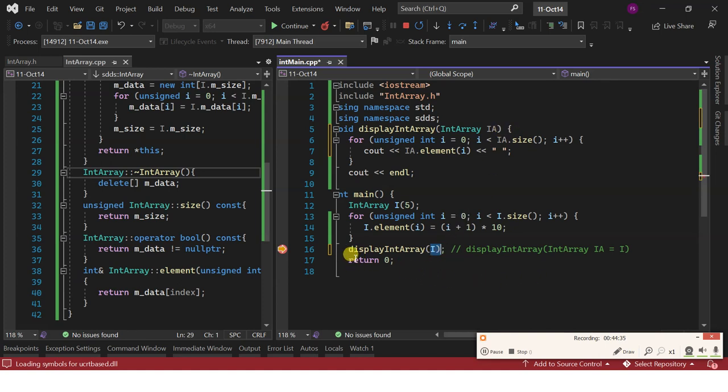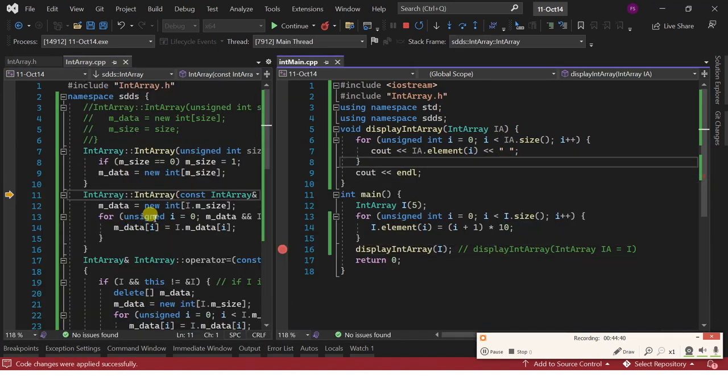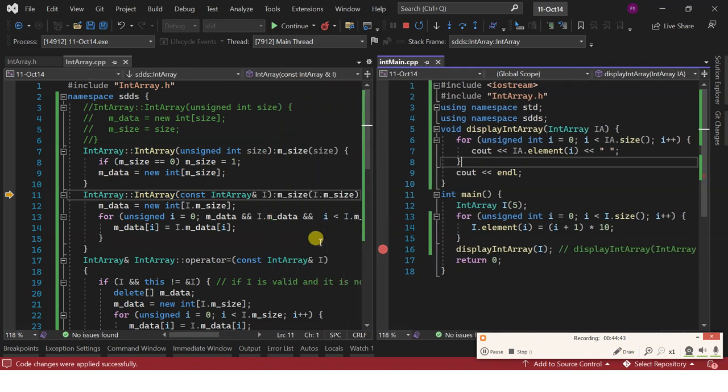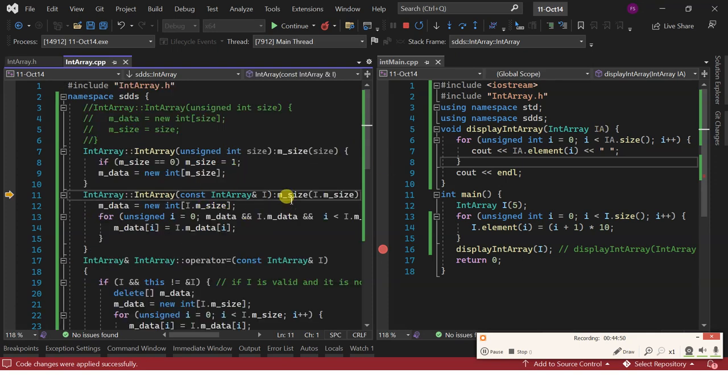Obviously, because a new object IA is getting created, it's going to be set to null. M size of IA will be set to 5. So 5 integers will be allocated, and one by one the values will be copied. As you see, this one is now 10, and now 20. So one by one, it will be copied into that IA object.